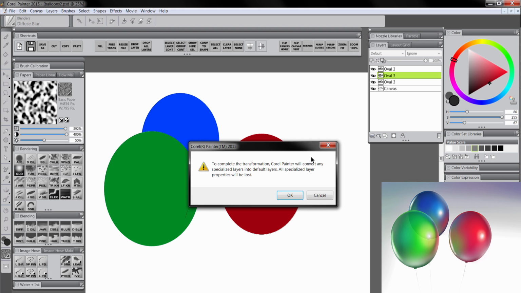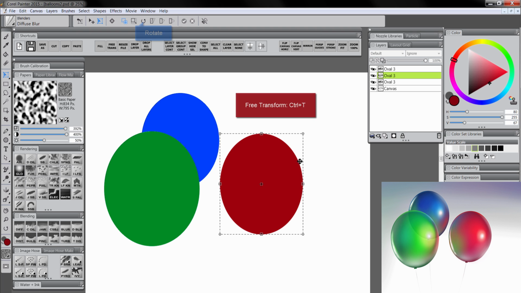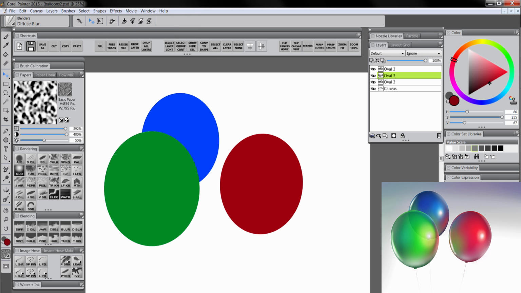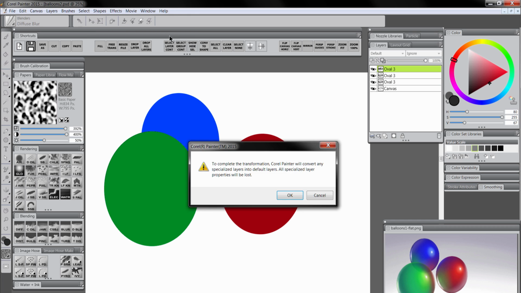Now let's go ahead and free transform these and rotate them a little bit because they don't look natural being all upright. So I'm going to hit Control-T on my keyboard. That's a shortcut I have, or you can go to Edit, Free Transform. And then I'm going to select the Rotate tool and just rotate these by their corners a little bit.